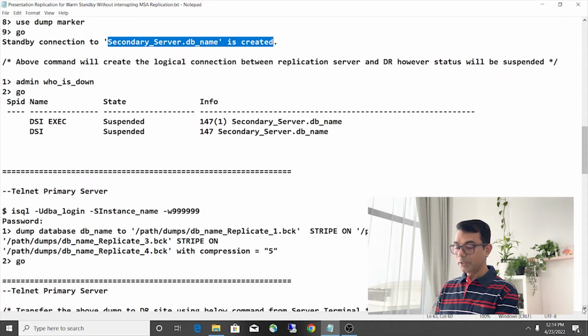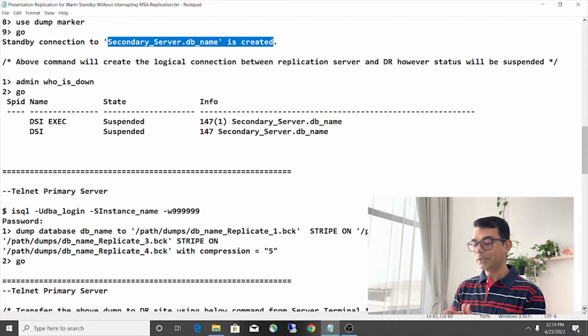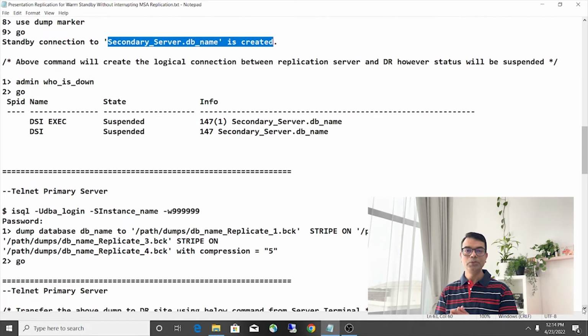Now what you do is, you take a fresh backup on the primary server. You issue the full backup.